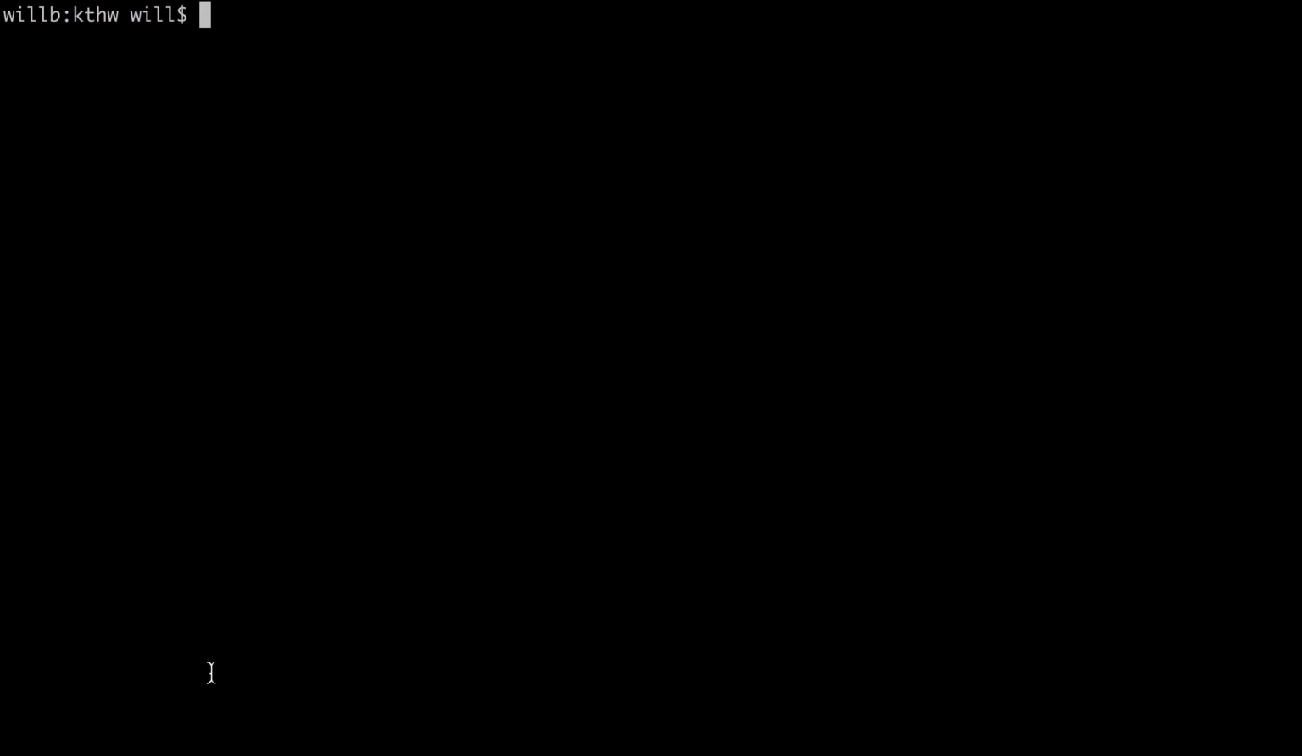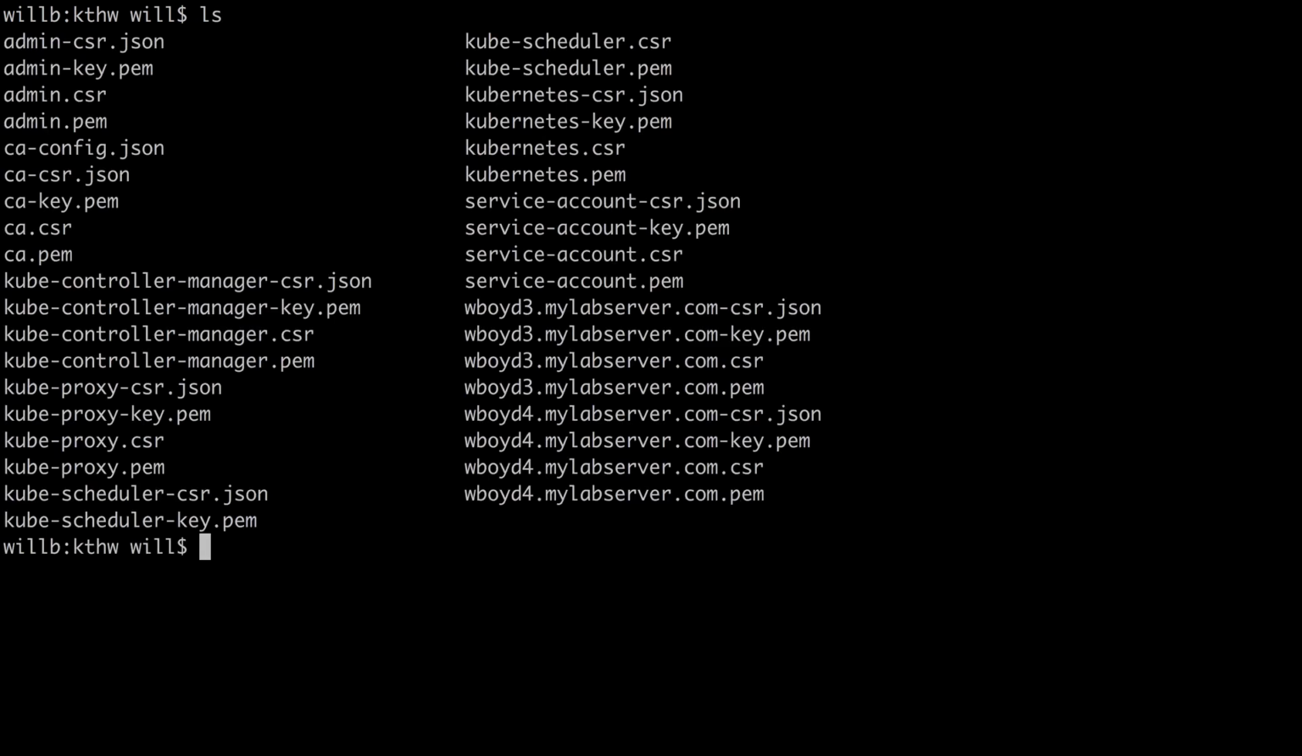As you can see, I'm just here on my local machine, and this is the same place where I generated the certificates in the last section. So if I list my files, you can see I've got all my certificate files there, and we're going to need those certificate files because we're going to use them to generate some of our kubeconfigs.